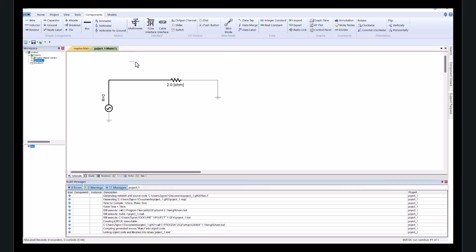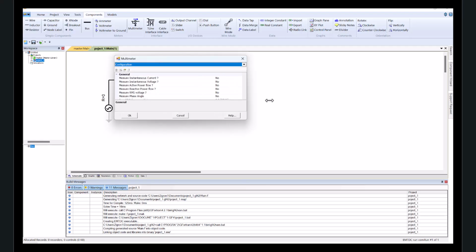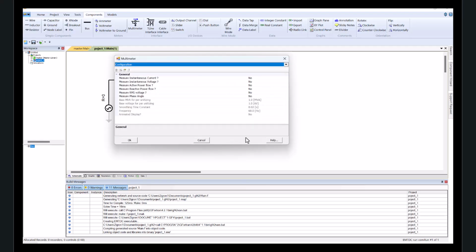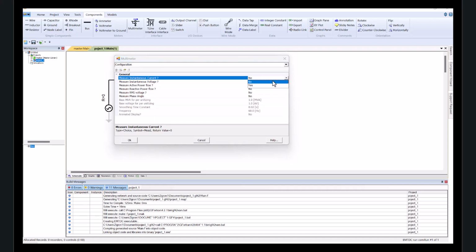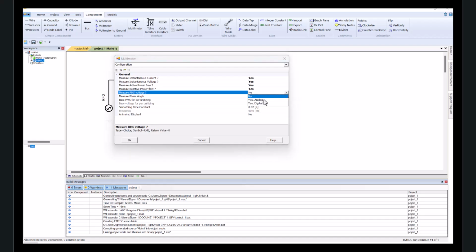We can insert that in series with the resistor and the power source to get those values, and we can connect it like this. The terminals should be connected with the multimeter properly, otherwise it will not work. We also need to configure the multimeter to show those values. So double click on the multimeter, we get this window. We need to say yes for all of these because we definitely need those values to be shown.